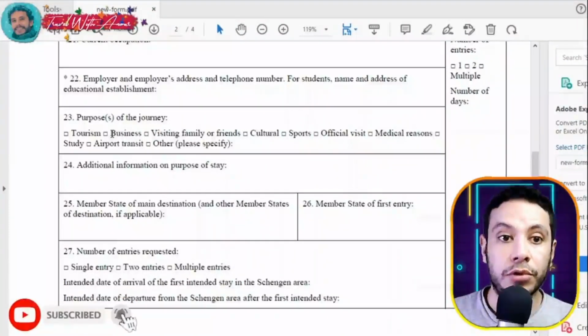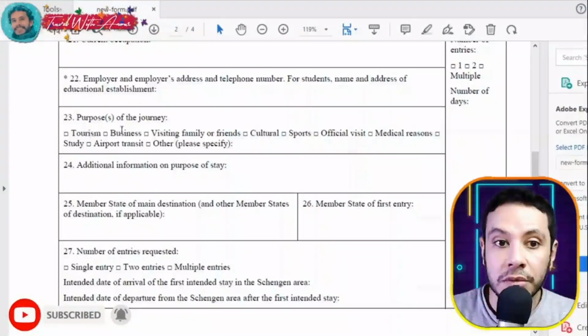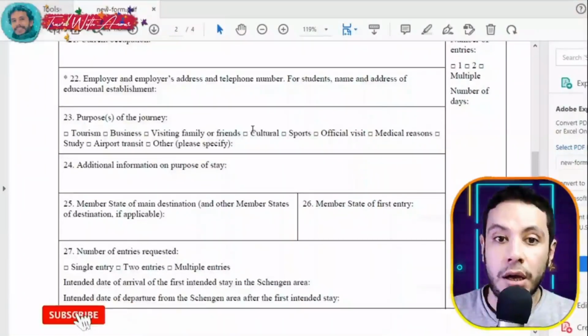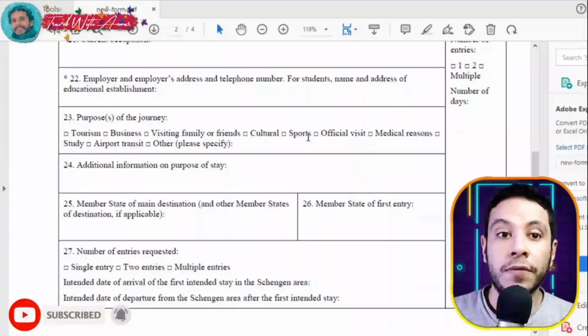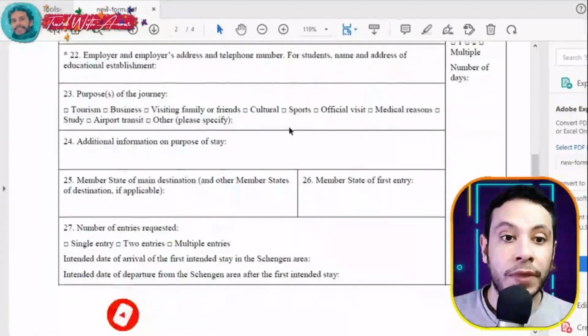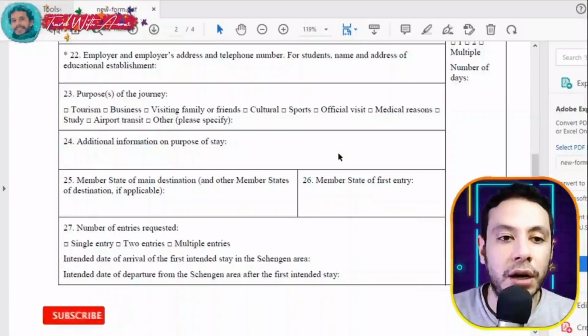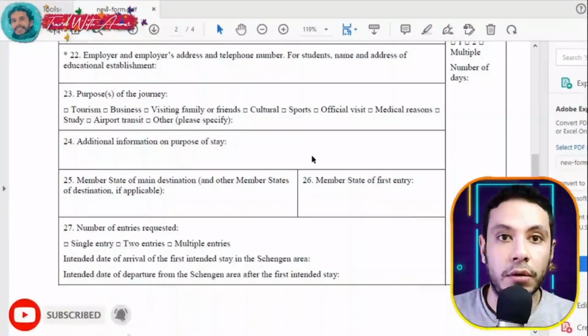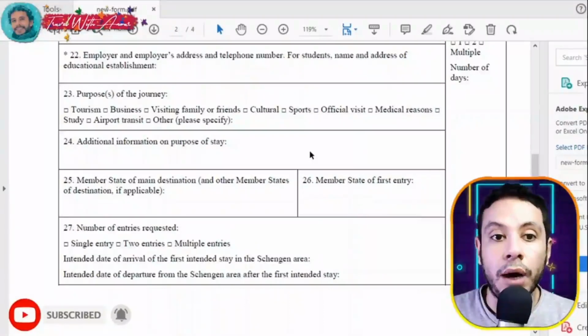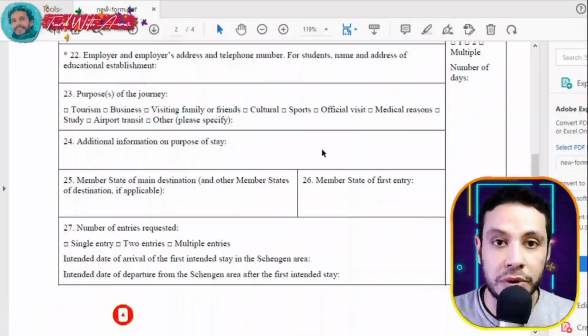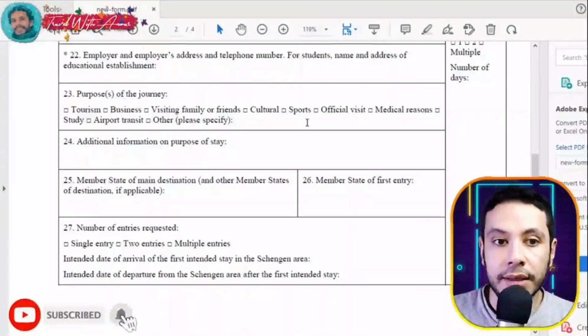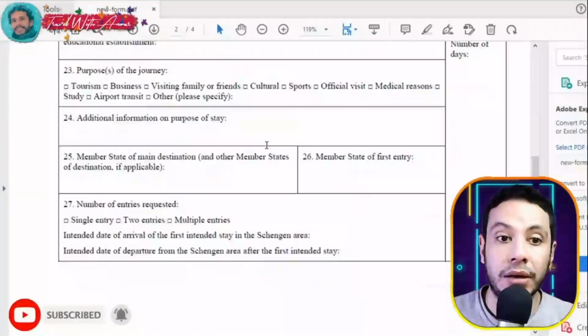Here choose the purpose of your journey. Are you traveling for tourism, business, visiting family or friends, cultural, sport? So just choose the reason that suits you most. And here, if you have any additional information on the purpose of stay, please write it here. If you feel that you need to clarify something, for example, you are going on a honeymoon with your new wife, or if you are going to have some checks in a special hospital there for medical reasons, anything, just write it here if you want to clarify.